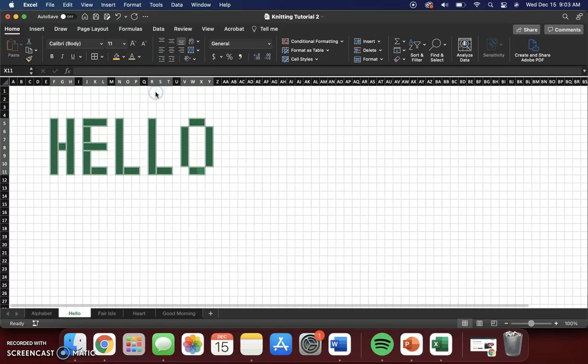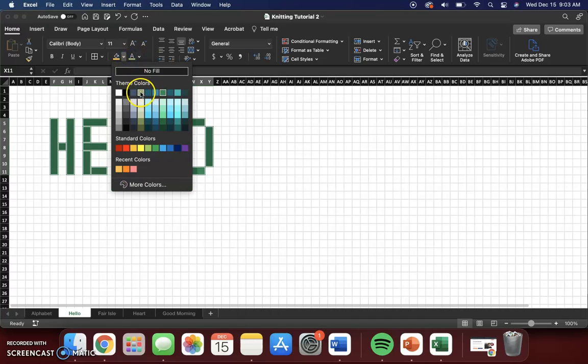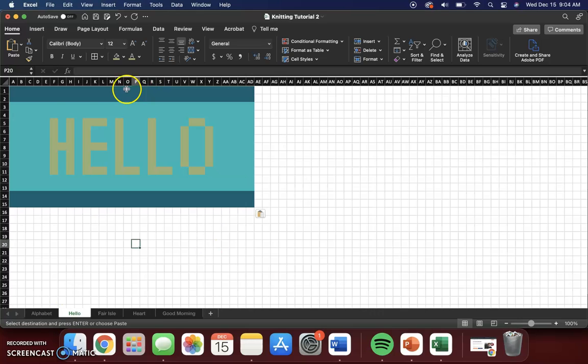I like this sage, so I'll go with that. Oh, that was the letter. We want to do the paint bucket fill. There we go. So now we have our pattern filled with the color of the yarn that we're working with.